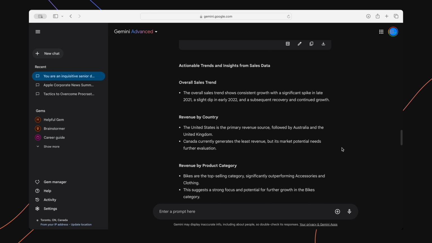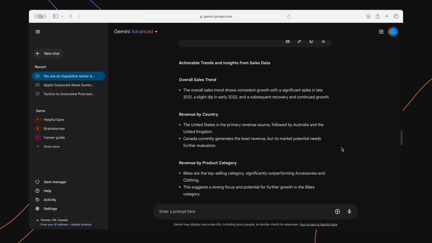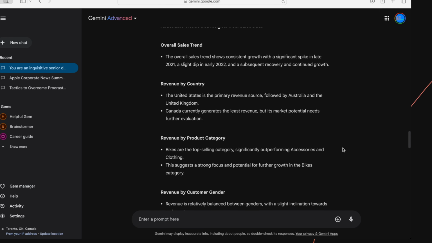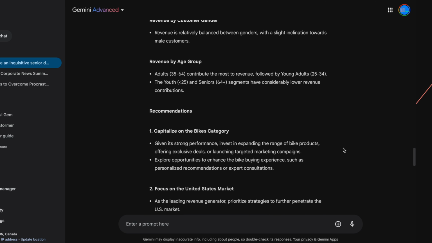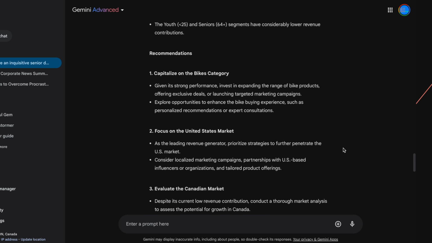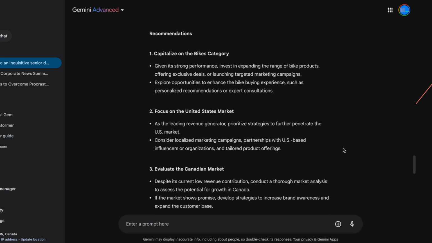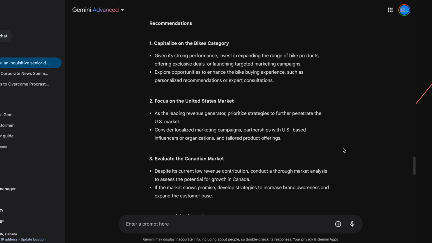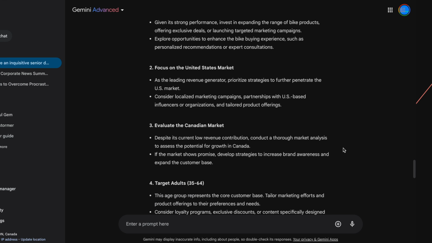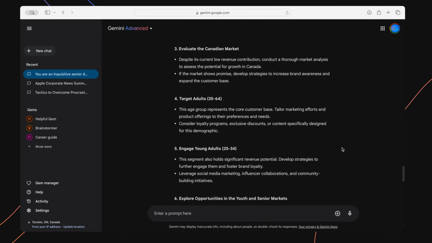It then goes on to give us some good insights in bullet point format that any executive team can easily digest. And last but not least, we get concrete recommendations, for example, such as to capitalize on the bikes category or focus more on the US market as it is the leading revenue generator. Overall, this is a pretty great analysis that could have easily taken our fictitious data scientists days, and yet here we are in a matter of minutes.